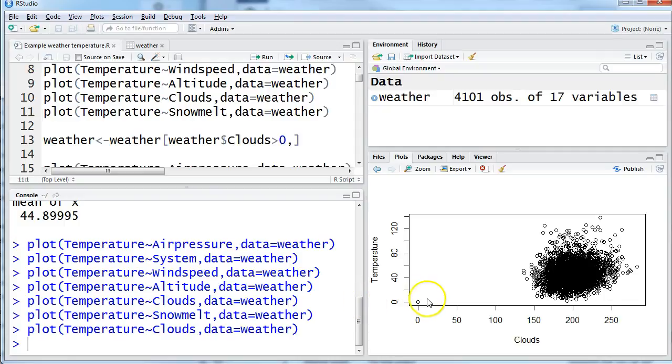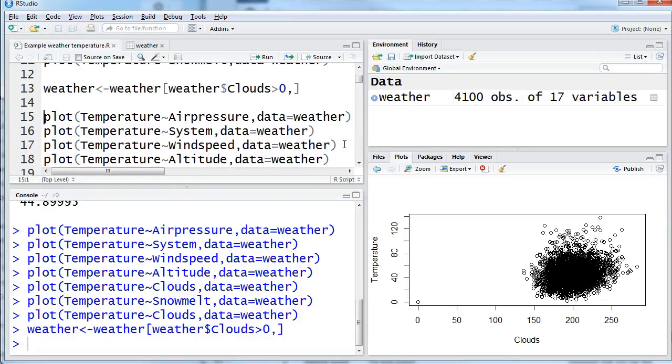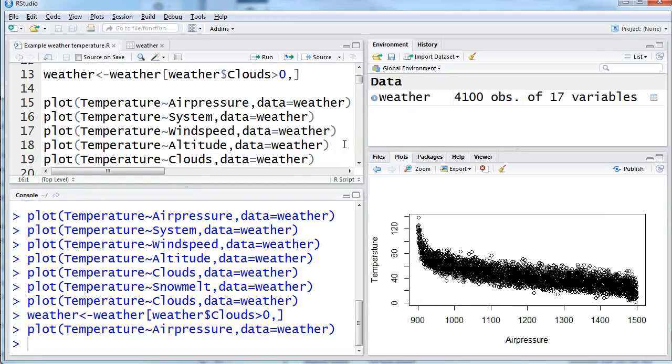Looking back at the cloud data, all the data's in this range. That one's got to be an error, so I decided to take it out. I want weather to only show me the rows where the clouds are greater than zero. Okay, so let's start over. Air pressure, now this looks much better.